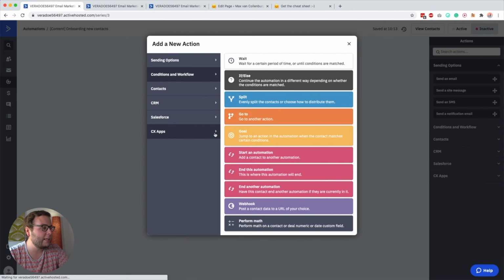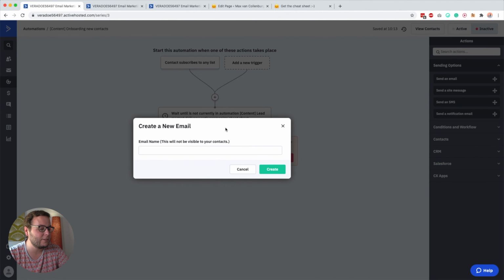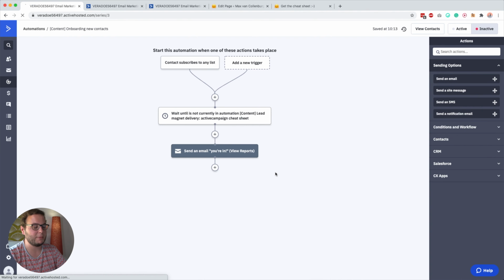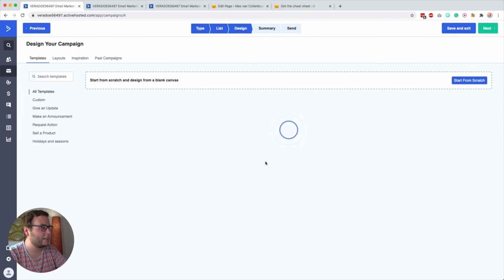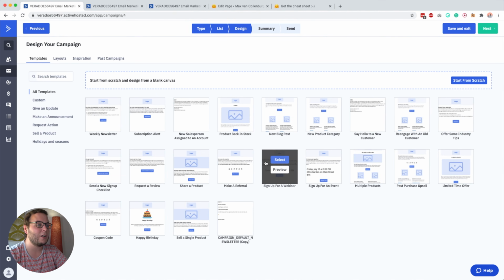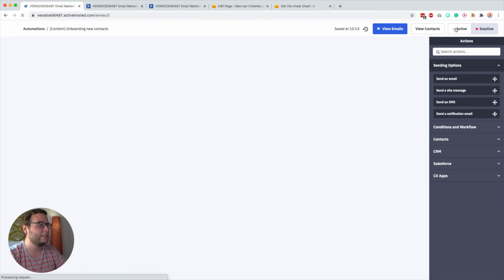And then what I want to do is add an email. So I'm going to add an email. I'm just going to click here, create an email. And this email is going to be called "You're in," something like that. And then I'm not going to write all those emails out in here, but I just want to show you one trick that you can use to build your automations a bit quicker. Instead of writing all your emails, you're just going to click save and exit. And then you can basically build out your automation, add your emails, but not write them yet. And I found that for myself to be very efficient.